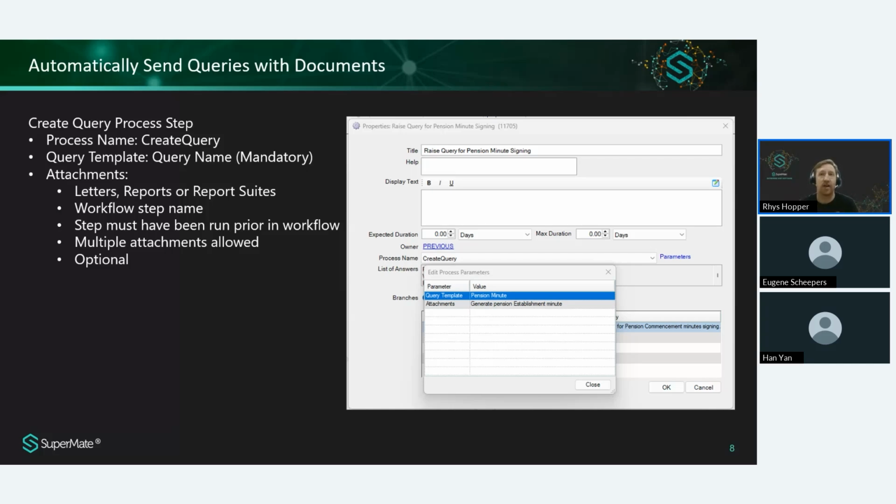I'll show it off later, but you can attach multiple attachments to a query. So if you have multiple steps in a workflow, you just need to enter the workflow step into the attachments field, followed by a comma, followed by the next workflow step that generates the other letter or report. The attachments is optional, so you don't need to fill this one out, but if you're creating a query with this process step, you do need to fill out the query template.